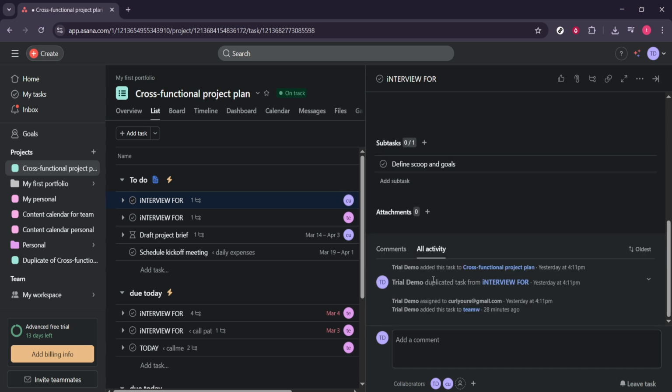When it was created, who assigned or unassigned it, due date changes, custom field edits, section moves, status changes like completed or reopened, and additions or removals of attachments. Each entry includes the teammate responsible and a timestamp, giving you a reliable audit trail. It's especially helpful when a deadline shifts, a task jumps between sections, or you need to confirm exactly when a dependency was added. Think of all activity as your single source of truth for a task's lifecycle.